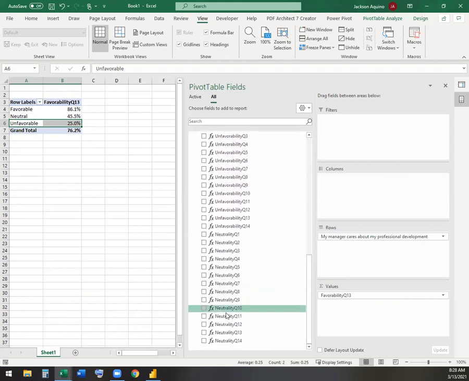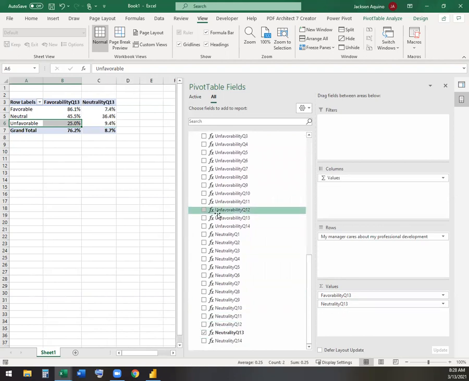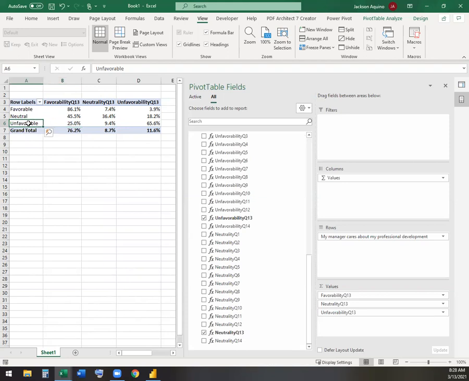We can also get the neutrality and unfavorability. I can see how this is, and yeah, it's exactly how it should have been. Those who are unfavorable to this question are also unfavorable to the question about their managers doing one-on-ones with them.